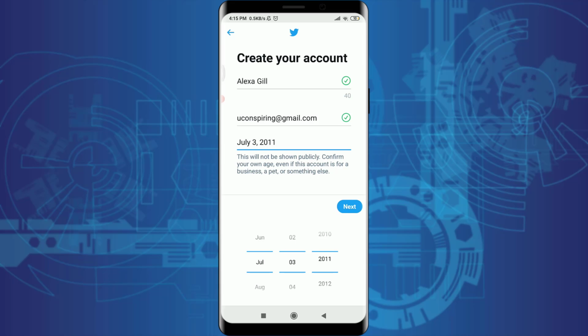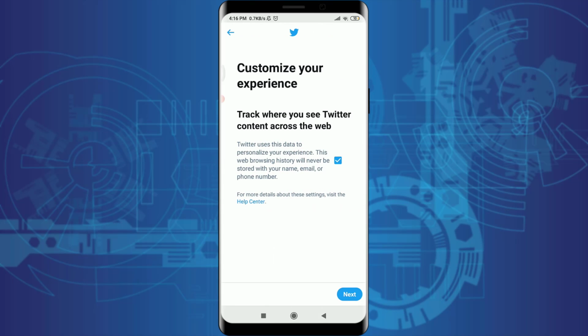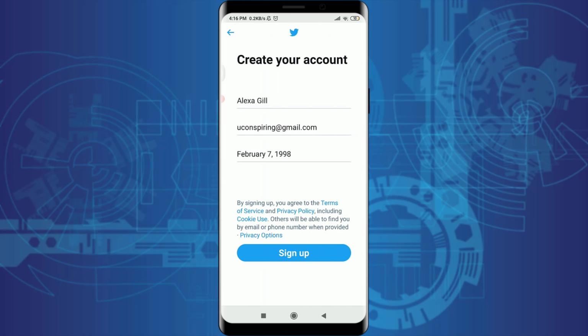I'm going to choose my date of birth. For using Twitter, you need to be above 13 years old, or at least 13 years old, and keep your very correct one. I'm going to choose my birth year, birth date, and then my birth month and tap on the next option on the bottom right corner. When you're done with it, to customize your experience, tap on next on the bottom right corner. If you're all set, tap on sign up on the bottom.